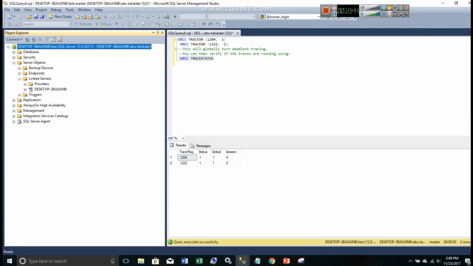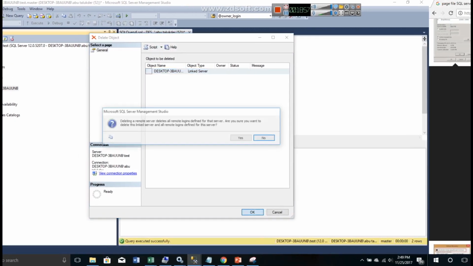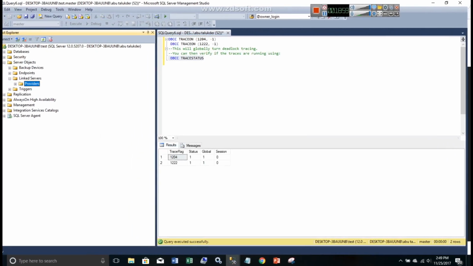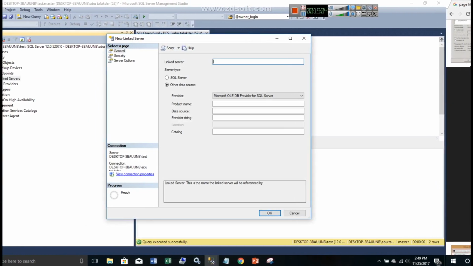So this server is in SQL instance test, and I want to connect that to this one. How do I do it? I will show it again, just a second. Right click on that, new link server, and then you put there the server name. My default server name is desktop dash 3B AUUNB.